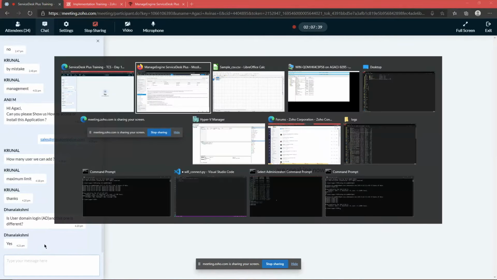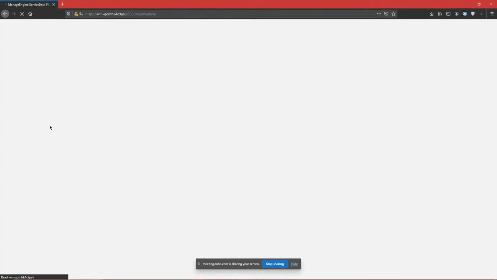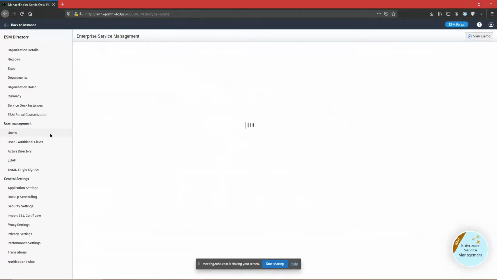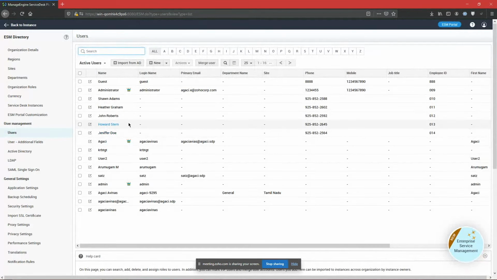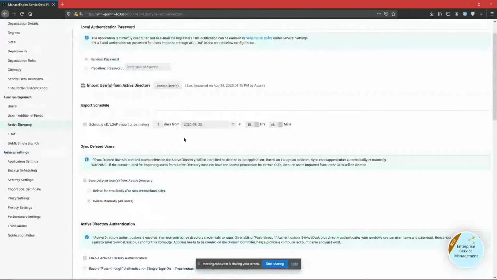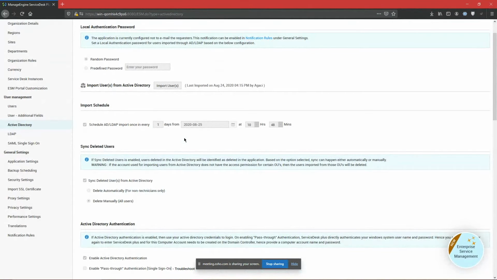Okay, great. So that is about bringing in the users, and as I said, you can have additional fields as well, where you can map fields during the import, and if you do not want to import any specific value, you can simply uncheck it. That takes us to the Active Directory page. Here we have quite a few configurations that can be done. Again, it will be under the ESM directory page because it is being managed globally.